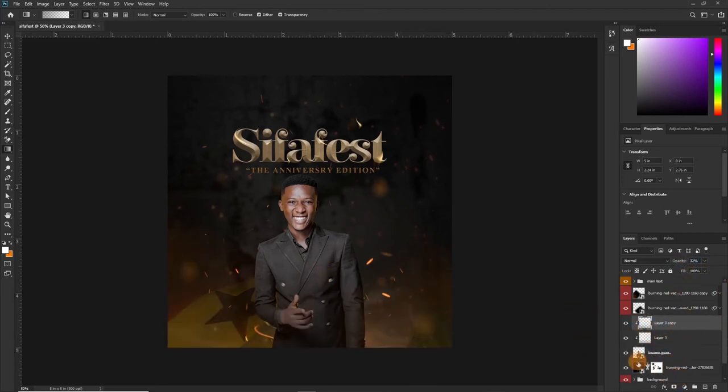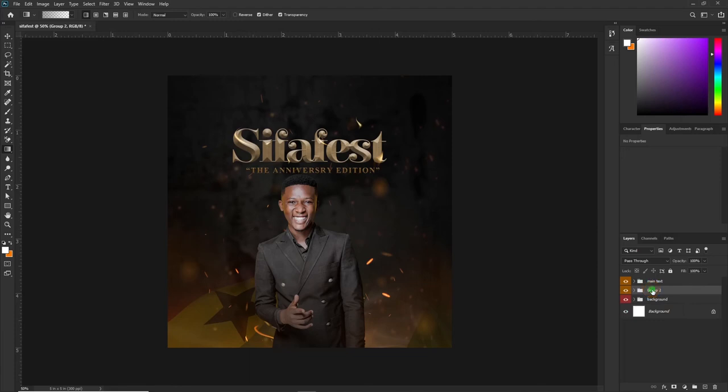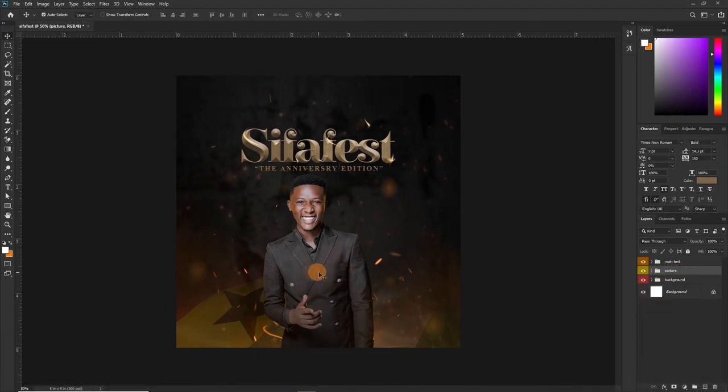Now let's group the picture and its effects. Select all layers and group. Click on one, press and hold shift and click on the last one. Ctrl G to create the group. Let's name this picture. Now let's add the detailed information to it.